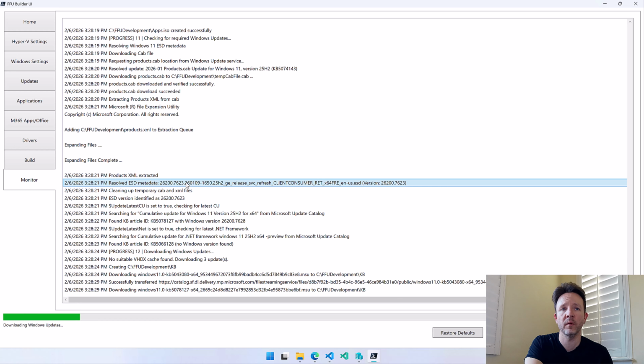You can tell when you look at the version number for the ESD. The file name includes the version number, but it also includes the date. So this 260109 means that it was January 9th of 2026.